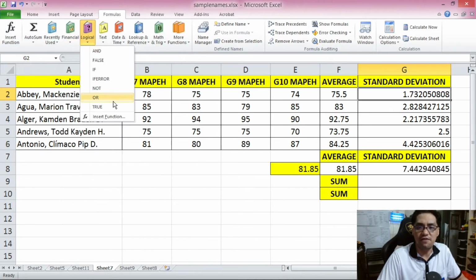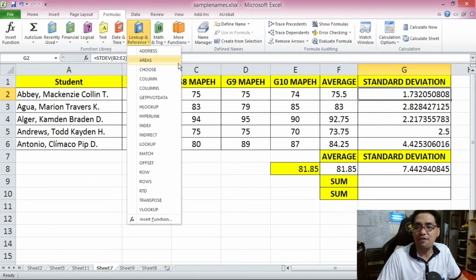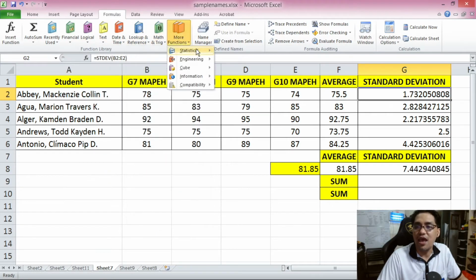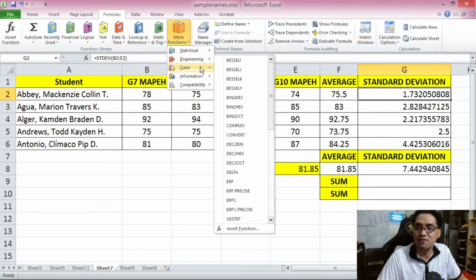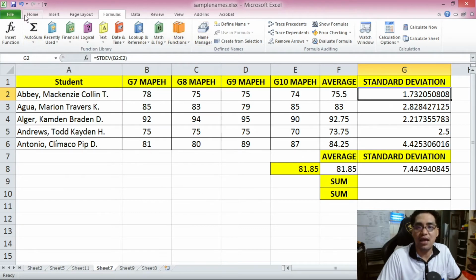If you want logical functions, you have text functions, you have date and time functions, you have lookup and reference, math, and you have other functions, for example, for statistics, for engineering, etc. So this is a quick guide regarding the functions that are available in your version of Microsoft Excel.